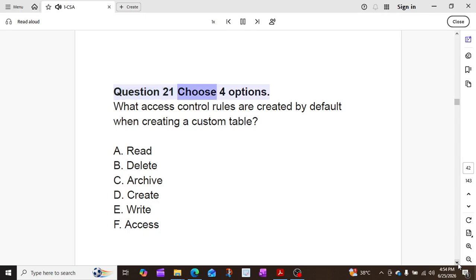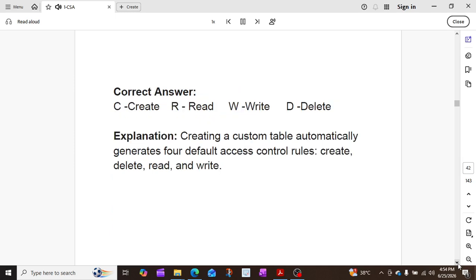Question 21. Choose four options. What access control rules are created by default when creating a custom table? A. Read. B. Delete. C. Archive. D. Create. E. Write. F. Access. Correct answer, C. Create. R. Read. W. Write. D. Delete. Explanation. Creating a custom table automatically generates four default access control rules: create, delete, read, and write.